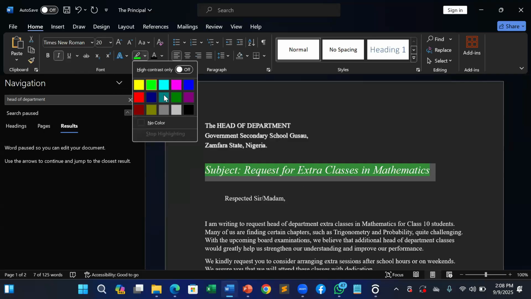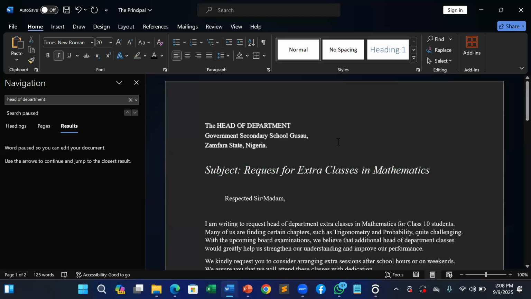All right. This background color, after everything, you can just click on no color so that it will be removed and come back to normal.